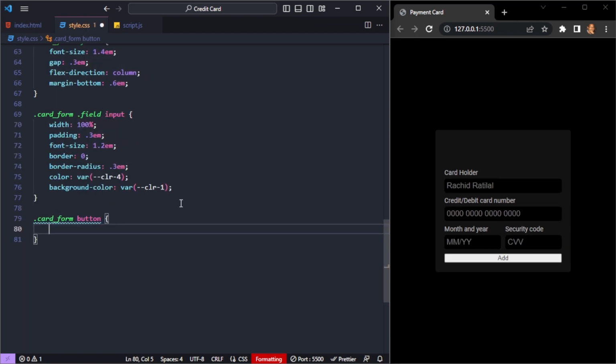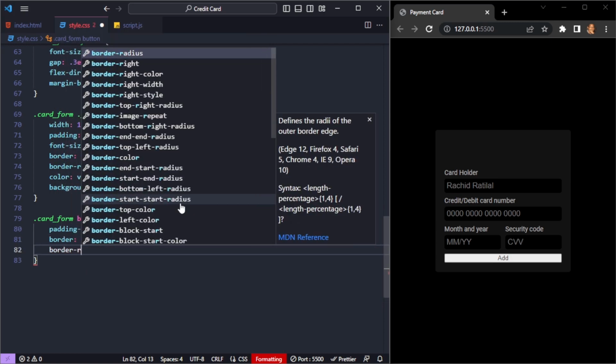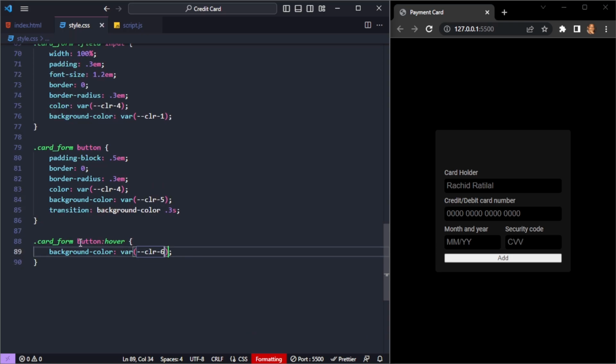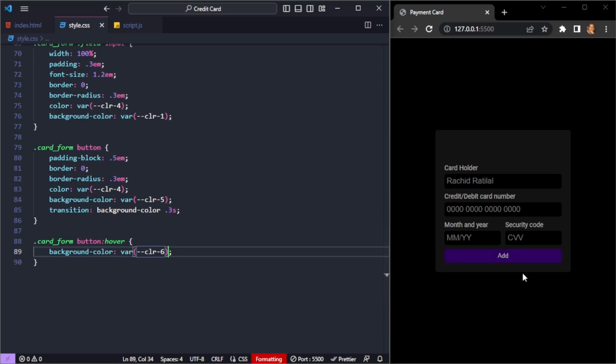The add button has been styled with a padding block of 0.5em. It has the same border radius, color and background color as the input. And we've also added a hover effect using a transition to make the button more interactive.